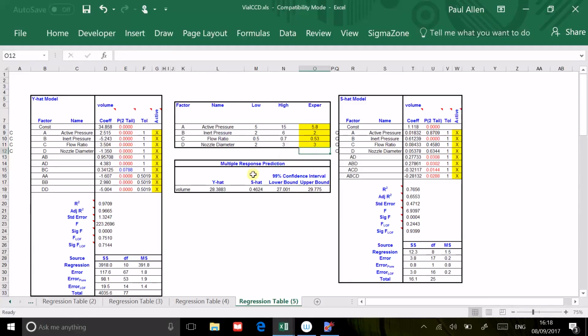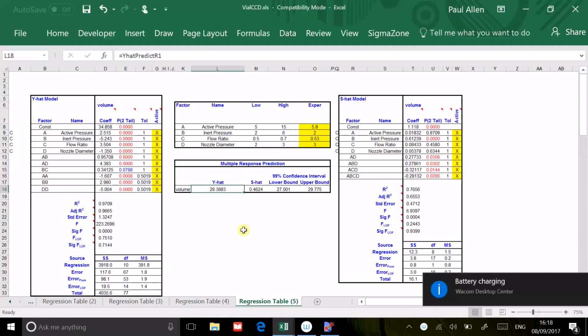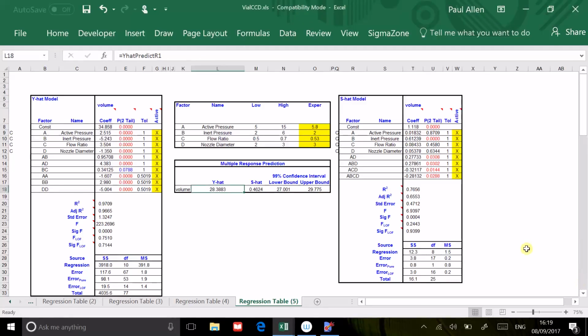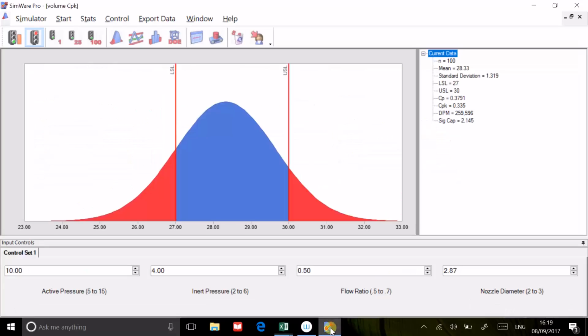Now, why have I done all that? Well, because now it's giving me a proper value for where we expect the test run to land. I've now told it the truth. I couldn't do all those little fractional settings, so I've told it the truth of where I'm really going to set the machine, which is 5.8, 2, 0.53, and 3. And I'm looking for 28.38. I'm going to go back to the process now.